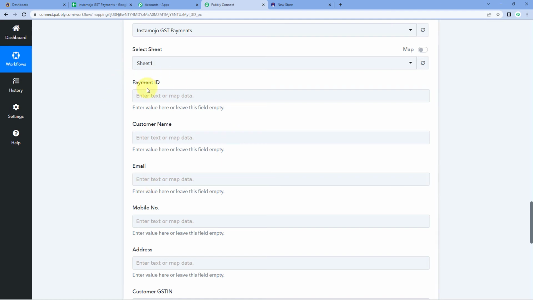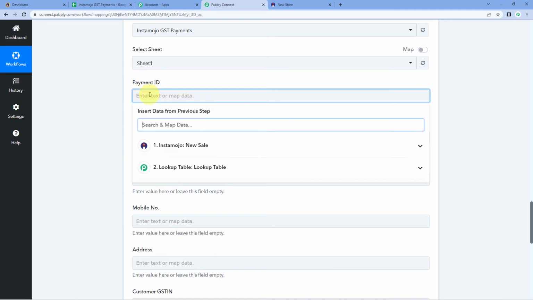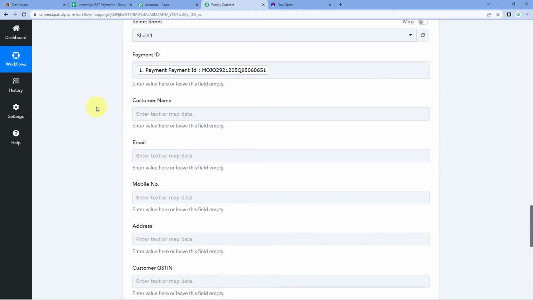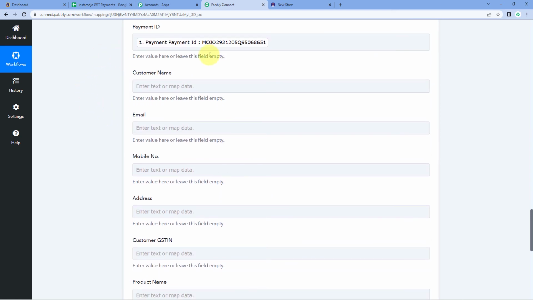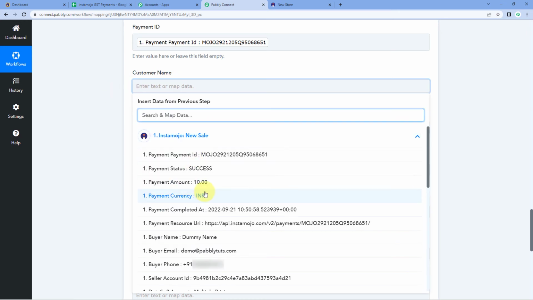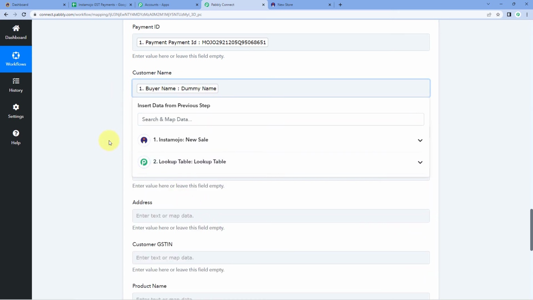So here the first field is of payment ID. We have received the payment ID of the newly received payment from Instamojo. And as we all know the process of mapping, just click here. And in the drop down below, we can see all the responses of the new payment which we have received from Instamojo. So out of all of these responses, select the response of payment ID and it will be mapped. Now let's move ahead and select the customer name. Just click here. From the drop down below, select the response of customer name and it will be mapped.